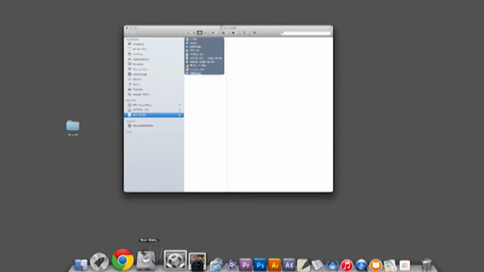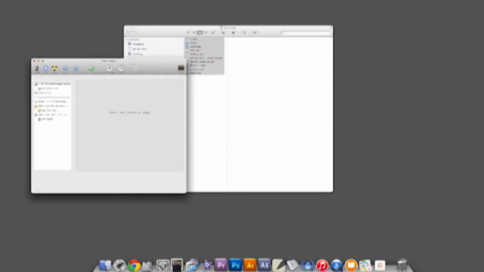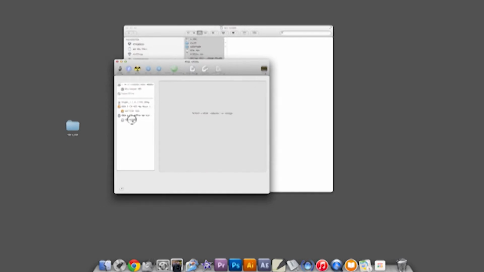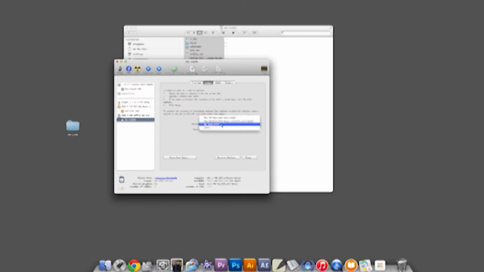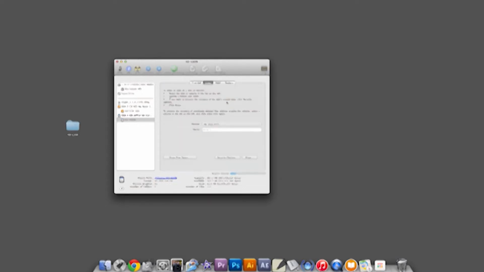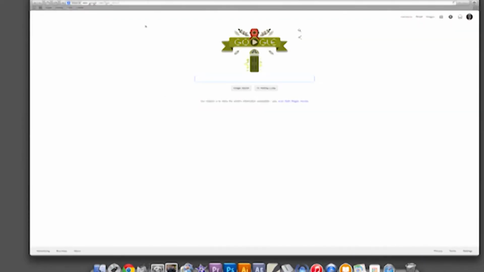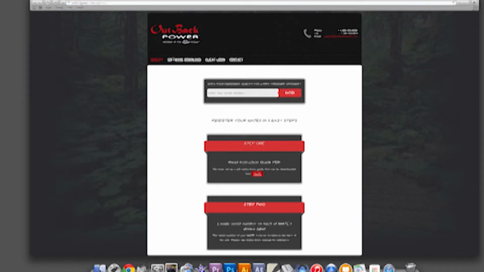On a Mac, go to your Disk Utility app. Then click on the Erase tab. Under the Format drop-down menu, click FAT and click Erase. Open your browser and go to www.outbackpower.com/OpticsRE. Enter your serial number to qualify.